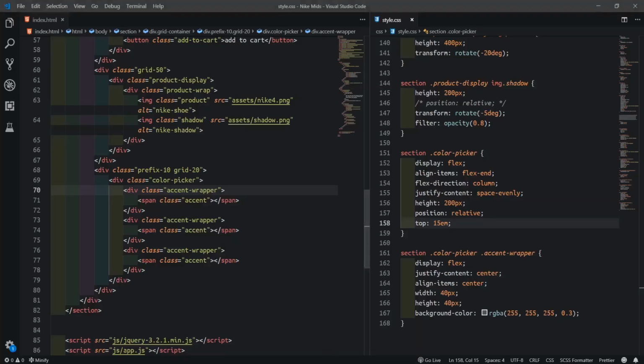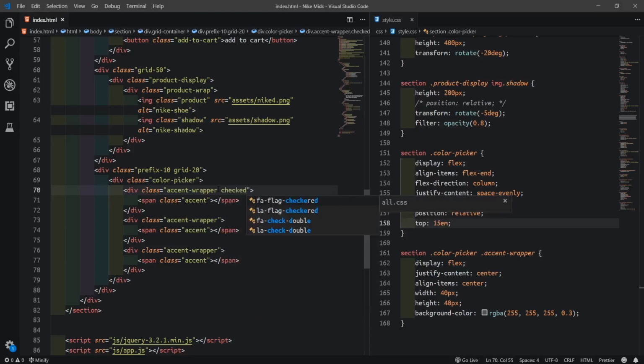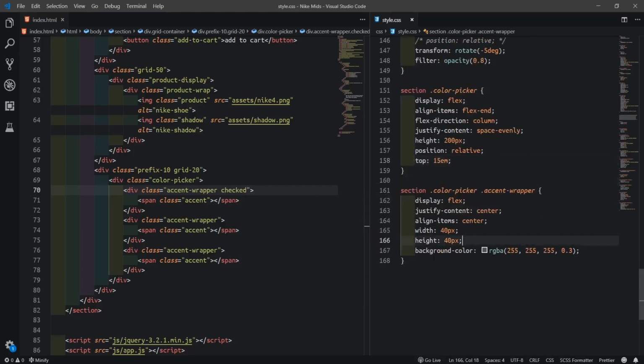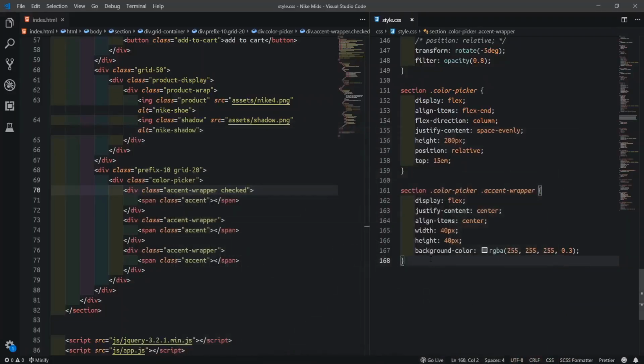My editor again. So this first one will add checked here. Add checked. Then come down here, because the checked state has a color different from these other ones. So come down, then let's say dot checked.